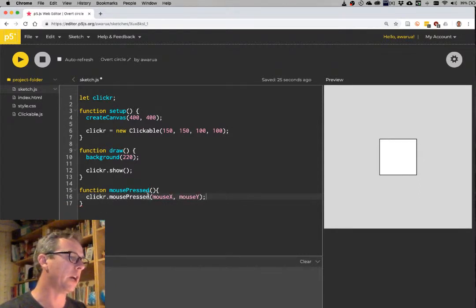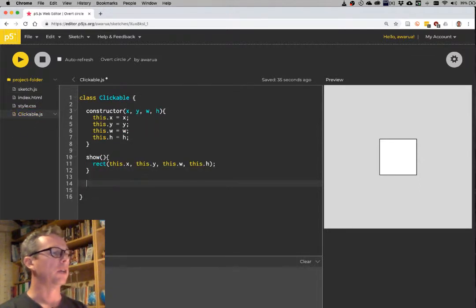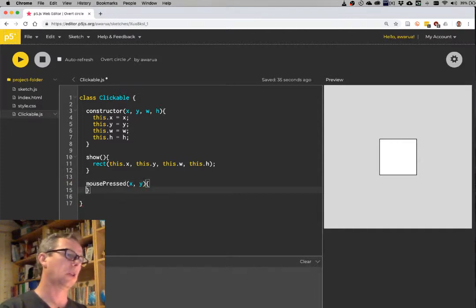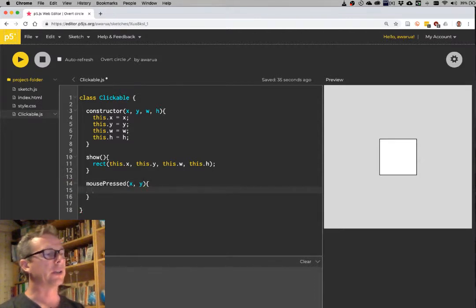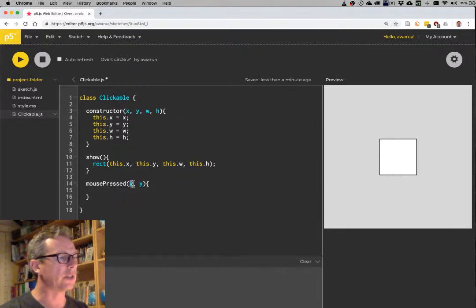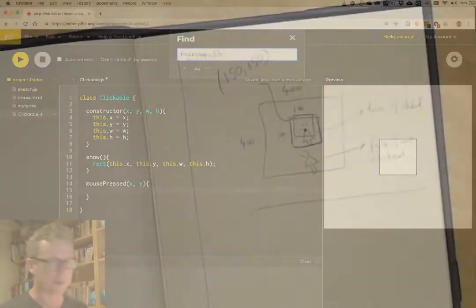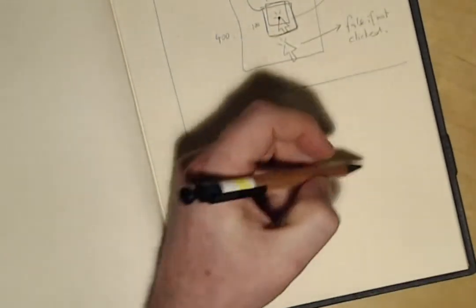Now we're going to have to define this method in the Clickable class, so let's go back there. And we're going to have a mousePressed method, which is going to accept an X and a Y. And basically what we want to check is: is this X and this Y within the boundaries of the X and the Y and the width and the height of the clicker? So let's go back to our piece of paper and sketch this out.